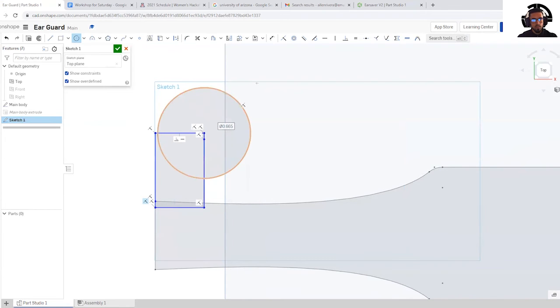Perfect. So now I'm going to hit escape to exit out of the circle tool. And what I want to create is I want this line to be tangent with the circle. And there's actually a function that allows you to do that. So I click the outside of the circle, and the tangent function is right here, or hotkey of T. So I'm going to click T.